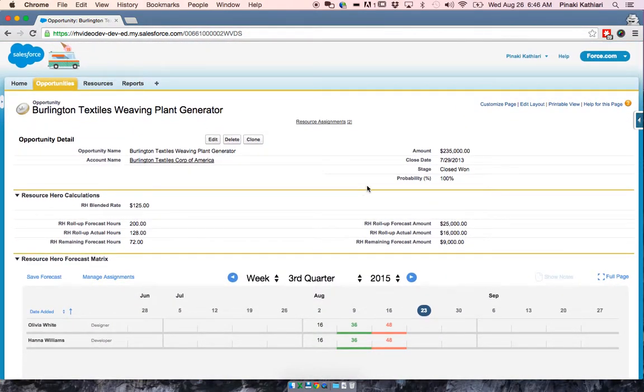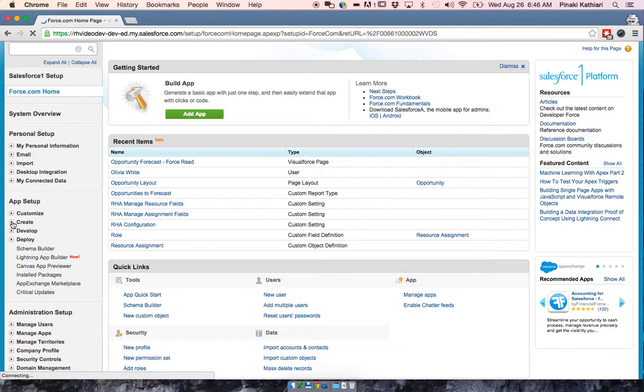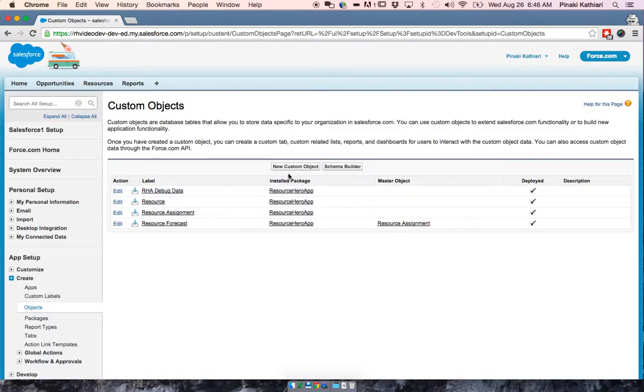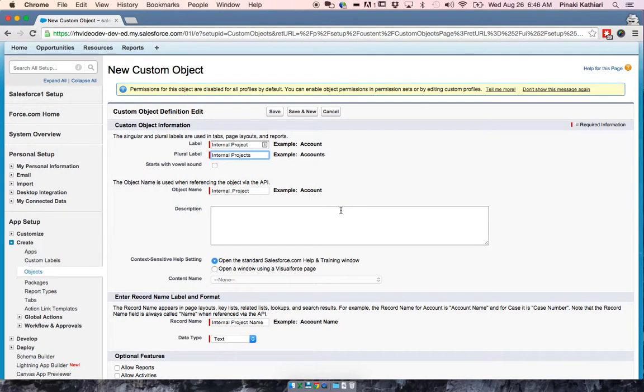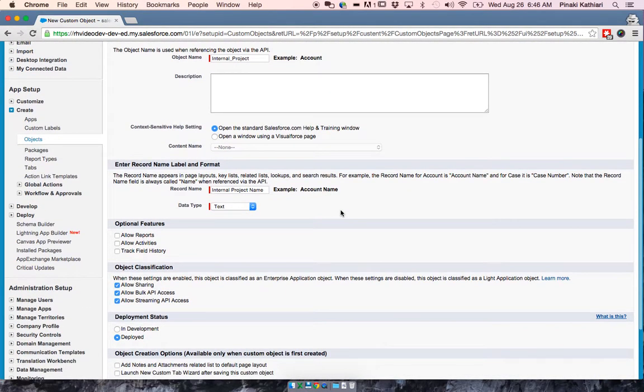So, all right, here we go. First we're going to create a new object. I'm going to go into setup and create objects, new custom object. So let's say we're going to create an object called internal projects. So this is going to be internal project, plural label, internal projects. We'll say that, for instances of this demo, this is for like internal administrative type of work. The record name is going to be internal project name. So each record will have its own name.